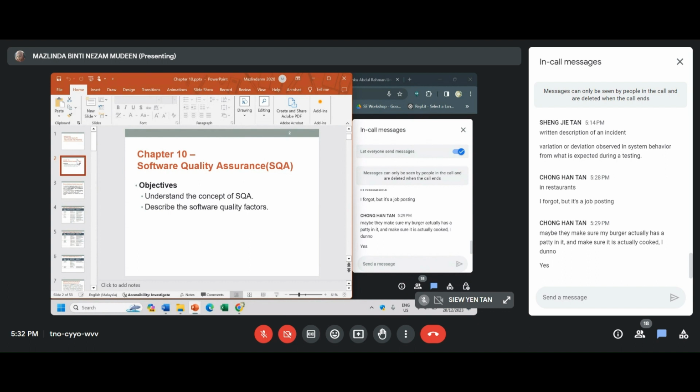Can you understand what QC, quality control, is doing? This is not quality assurance, this is quality control. I just check the final product. If the final product is fulfilling the requirement, then I will deliver it out. If it's not, then I will reject it.